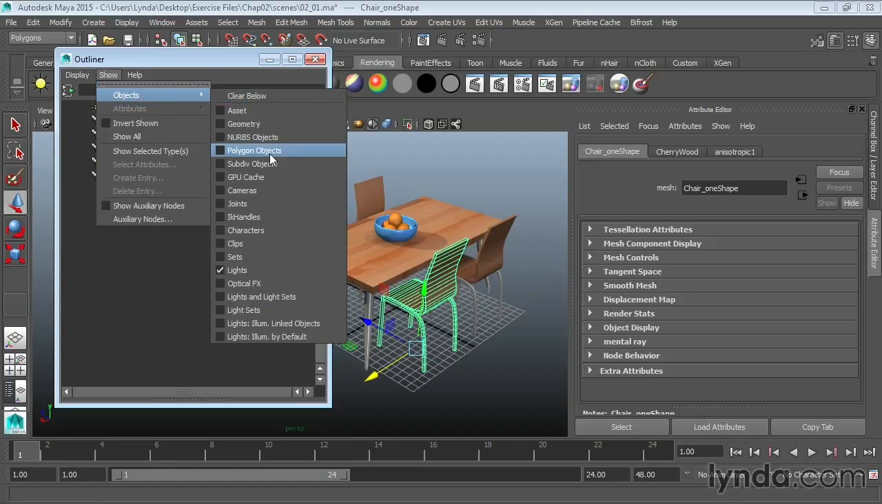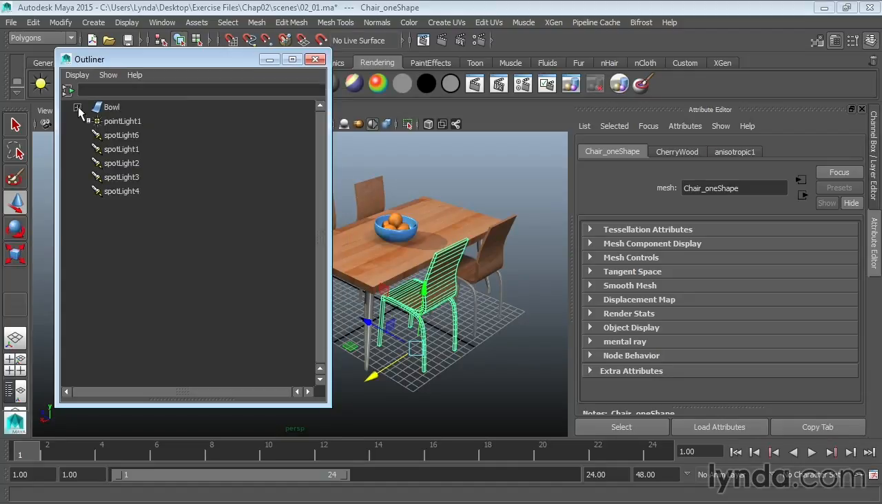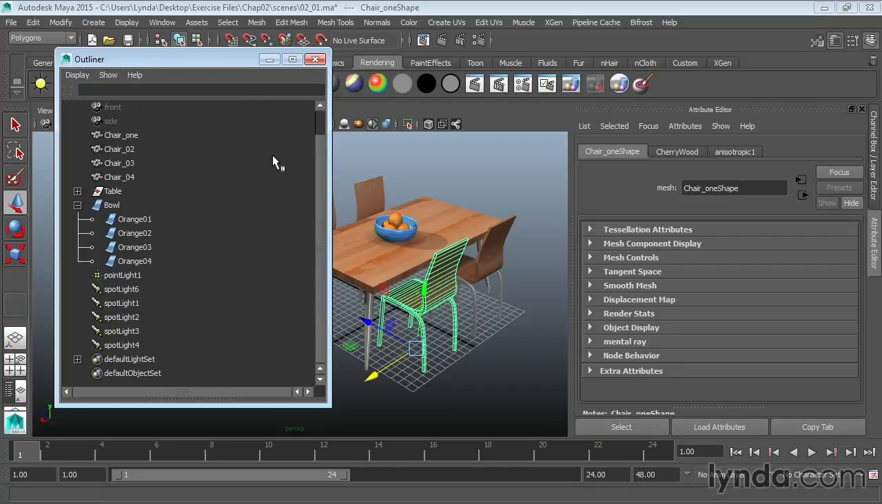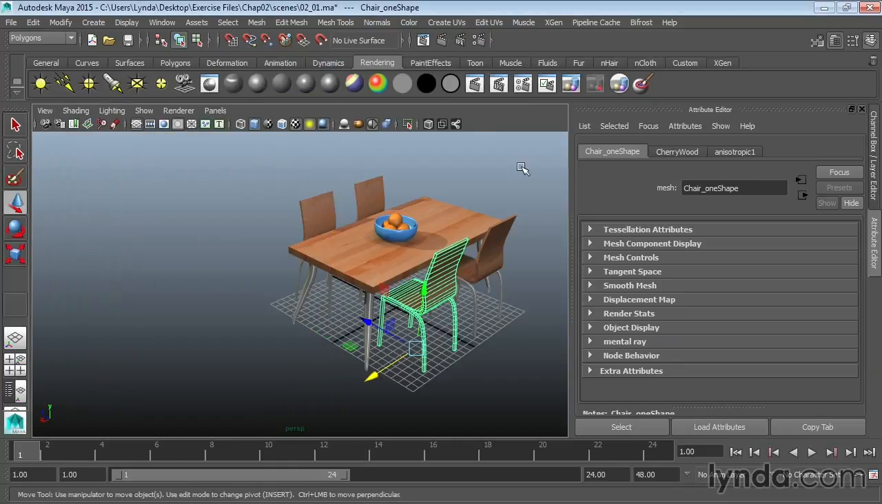So if I want, I can check things on or off. So for example, if I just want to see lights and NURBS objects, I can check both of these, and then I'll get my bowl, all of the oranges, which are NURBS surfaces, as well as my lights. Now, if you want to show everything, all you have to do is click Clear Below, and then that just defaults it to everything. As you can see, the outliner is a very handy window, and we'll be using it a lot as we explore Maya.